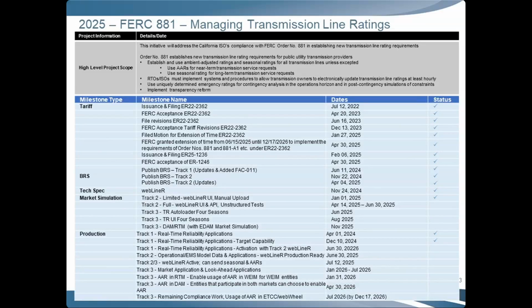Okay. So now we'll go on to FERC 881. So this slide I beefed up a little bit to just align it with the supporting visuals. So it's not new information, it's just more getting it into the same format so that we can look like for like at all of the different milestones across the 3 tracks for FERC 881.